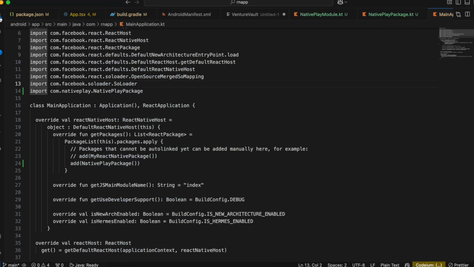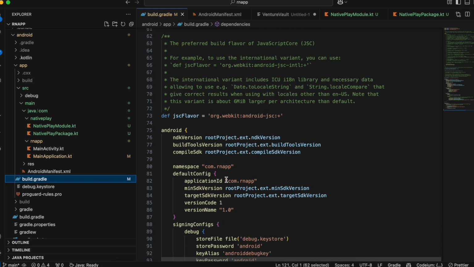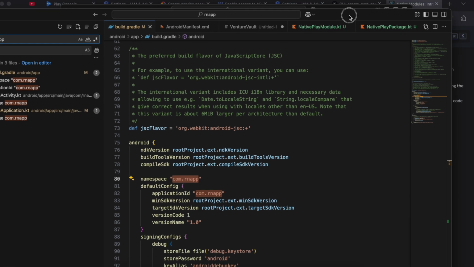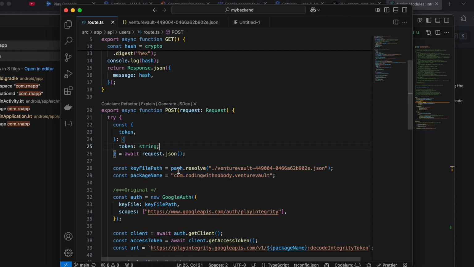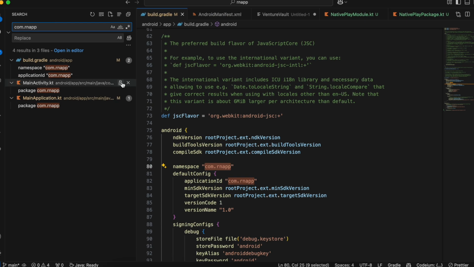So what I can do is go to build.gradle over here, and here you can see it has given the package name as com.rnapp because my React Native project name was rnapp. But I don't want this, otherwise our backend will not recognize it. So I can search for com.rnapp everywhere and change it to coding with nobody venture vault. Again, you should use your own package name. Don't copy my package name, because I will be deploying it to Google Play Store, and Google Play Store will not allow you to use my package name.